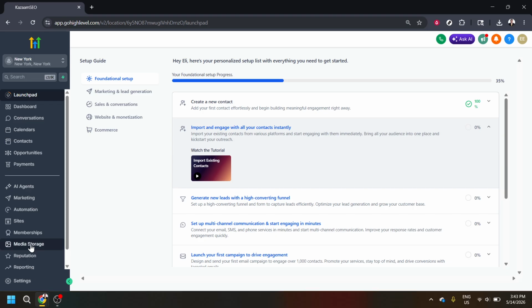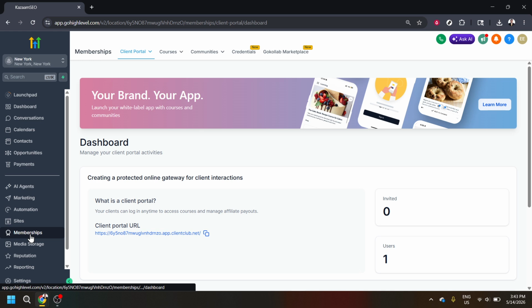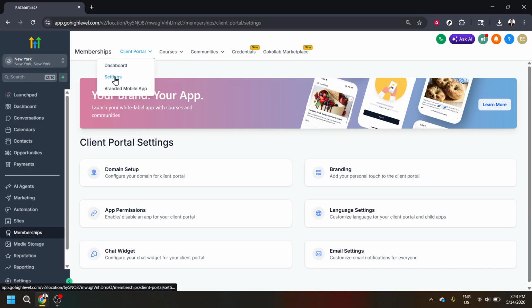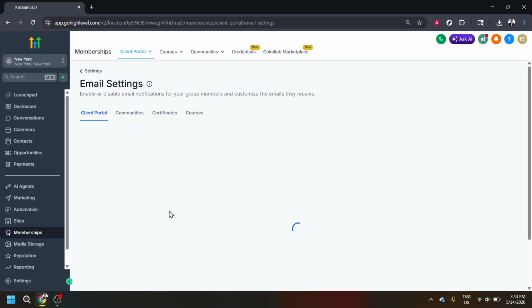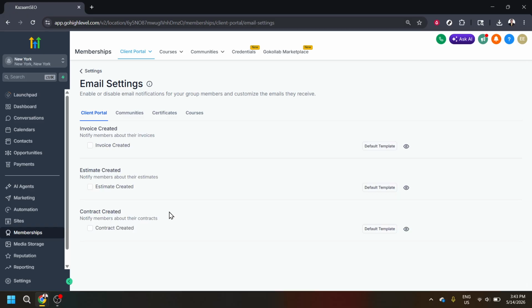This is where your client portal, courses, and community settings live. Once you're there, open Email Settings. Think of this as the control panel for all the automated messages tied to your membership experience. Within Email Settings, go to the Communities section. Here you'll find templates for different community events, like when a user joins a group.